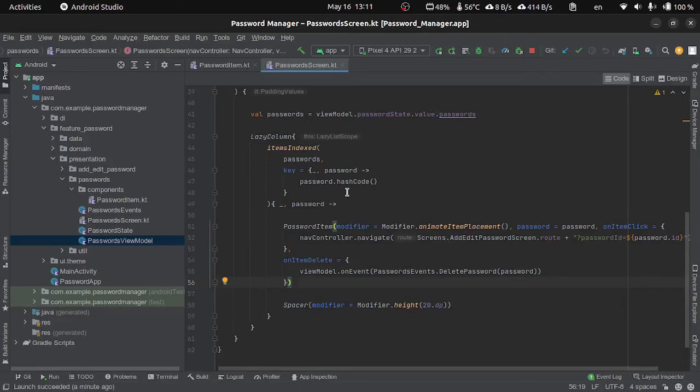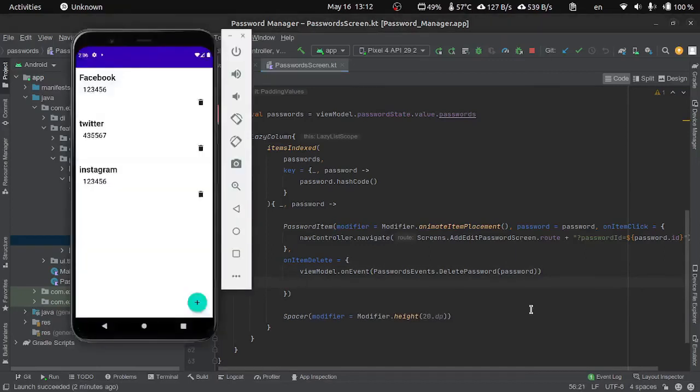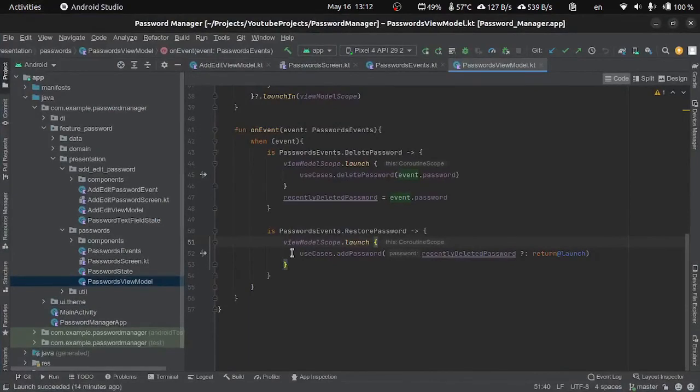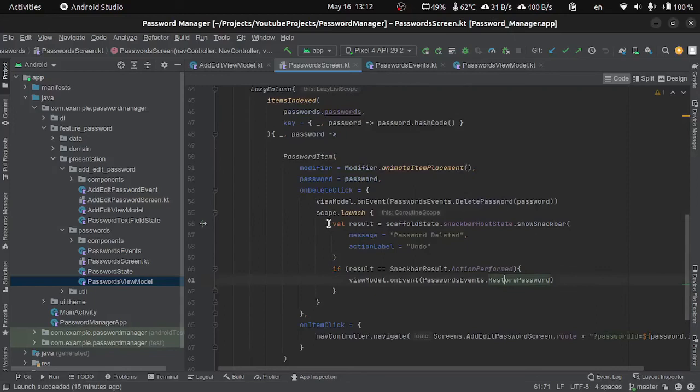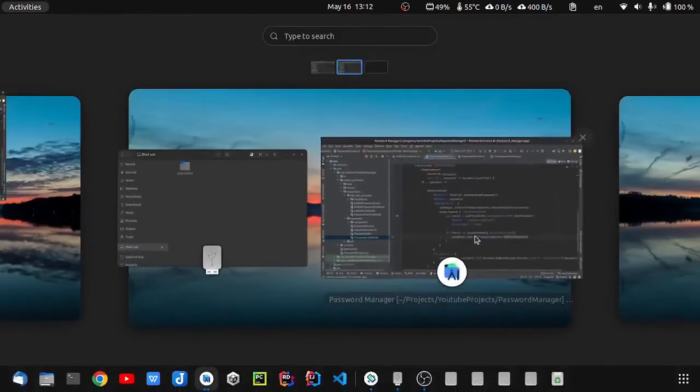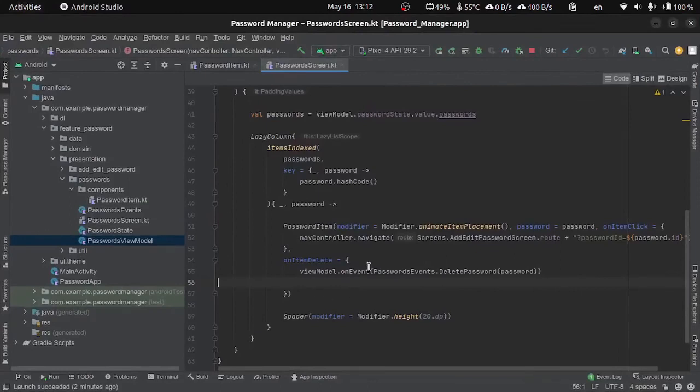Now we want to make it so that when the user deletes the password, a snack bar will be shown and make the user able to undo his last operation. So the deleted password will be re-added if he pressed undo. So this can be done in the on item delete. So what we can make in the on item delete, we can make a result.